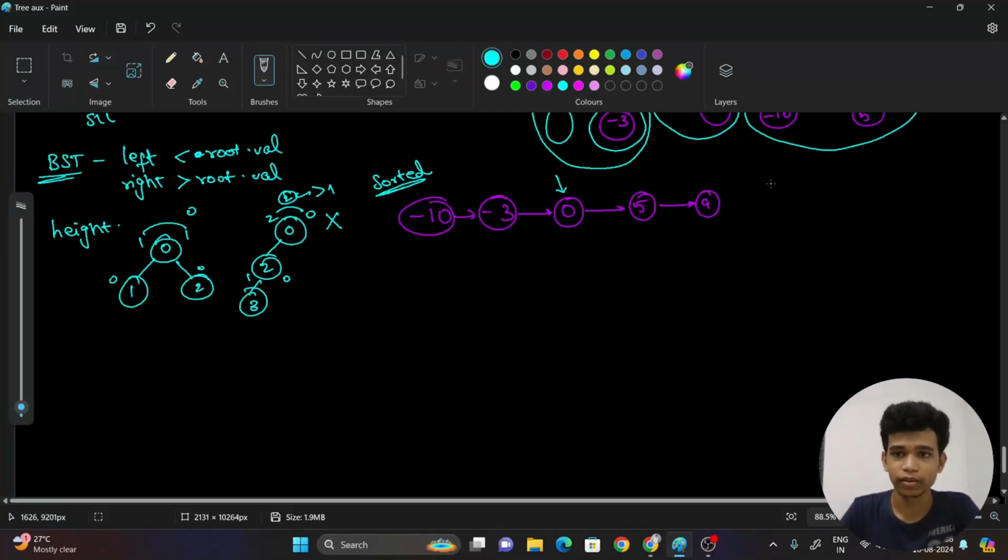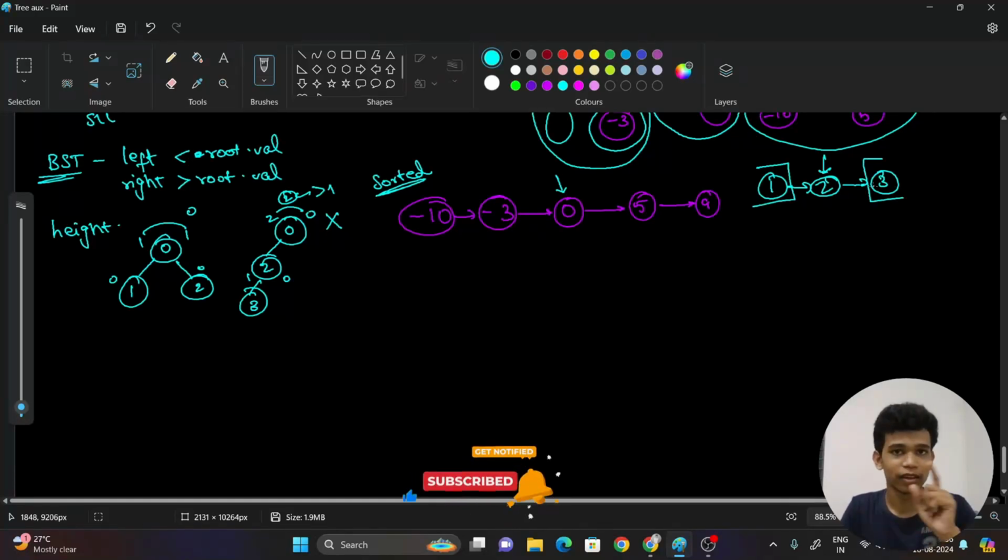If I have something like 1, 2, 3, then the center node is 2. We have only one left subtree and one right subtree. Both are height balanced, and the depth is only a maximum of 1 on each side. So the height difference will be 0.